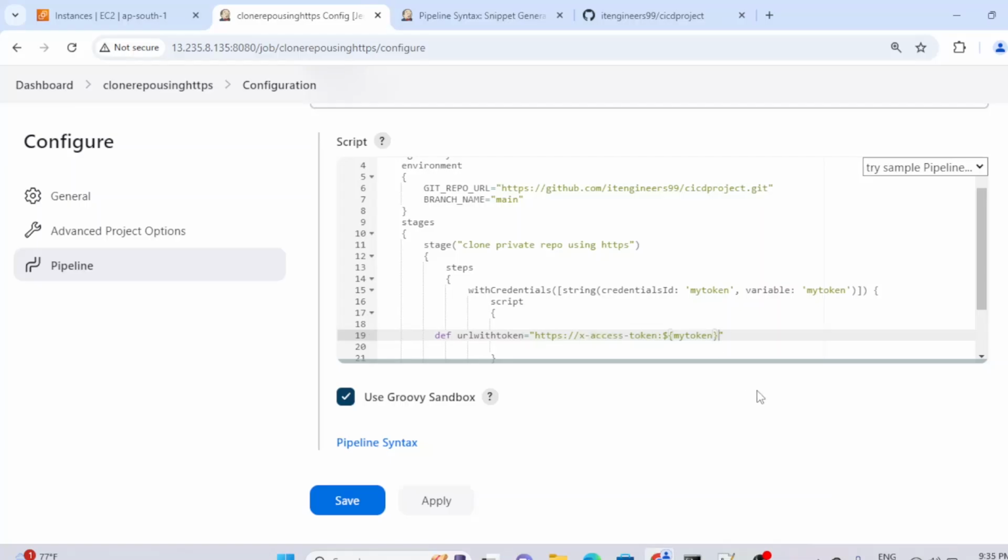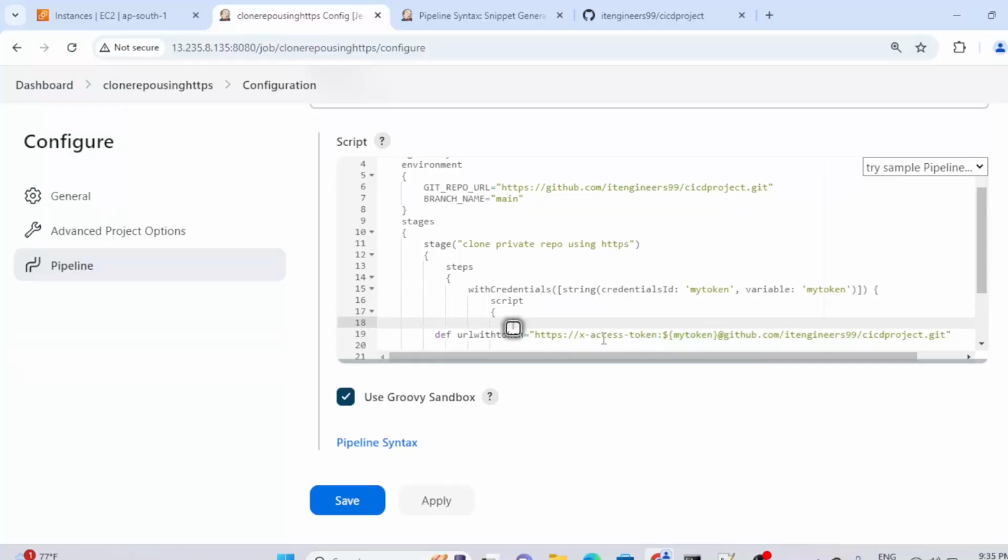My token at the rate, because it's quite common, github.com. Under github.com, my username is itengineers99 slash, what is the project? CICD project dot git. So this is the variable. That's why this portion is most important.